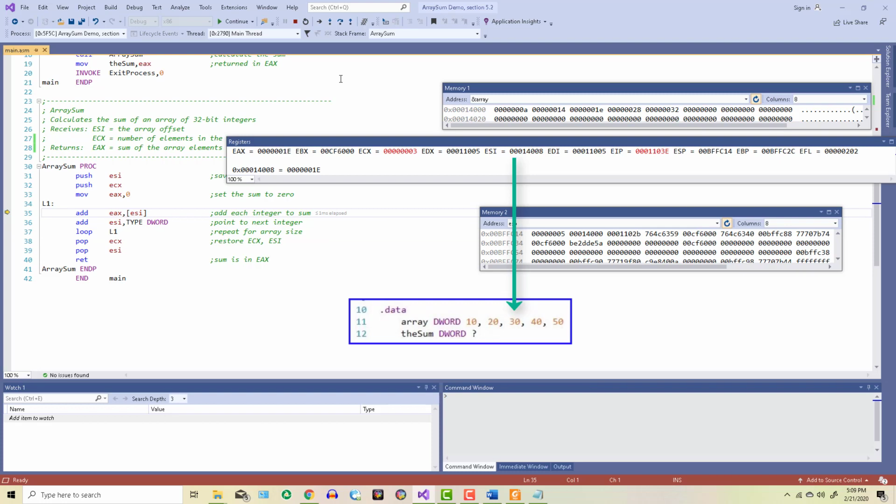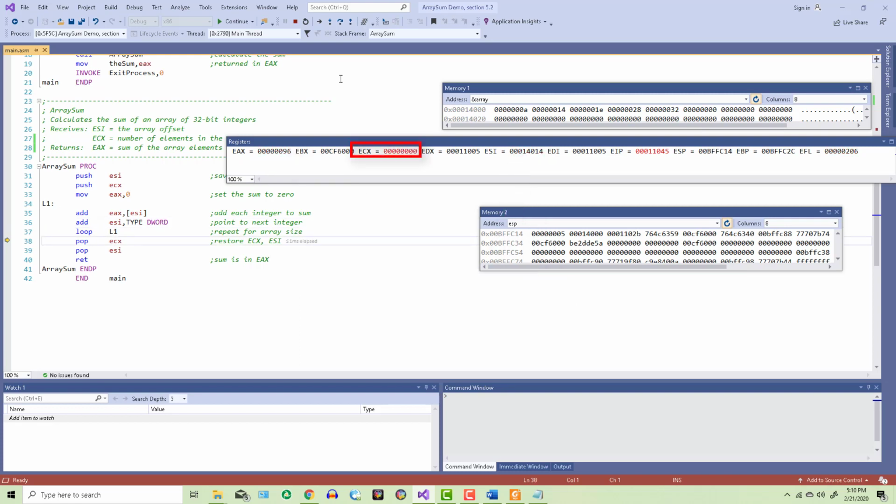Update ESI again and go back to the top of the loop. Pay attention to the changes in ECX, EAX, and ESI as we step through the loop. Finally, ECX contains 1, so we know we're on the last iteration of the loop. ECX goes to 0, and so the loop stops. EAX now contains 96 hex. The instruction pointer contains the address of the next instruction on line 38.